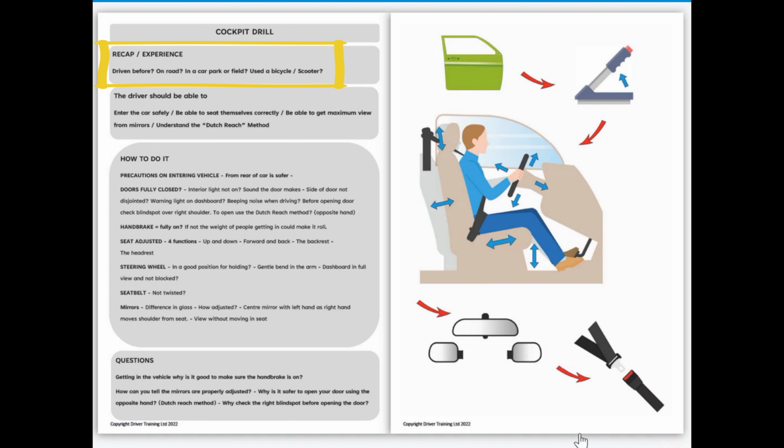Whereas you can get someone who's perhaps been out for lessons with mum or dad, been driving in a field. They know the controls and what they are, but they don't know how to set them up properly. So you need to find out what level of experience they have before you start teaching, because this will set the level that you teach at, whether it be fully guided, prompted, or by means of questions.